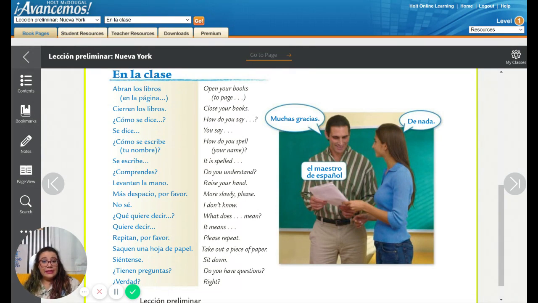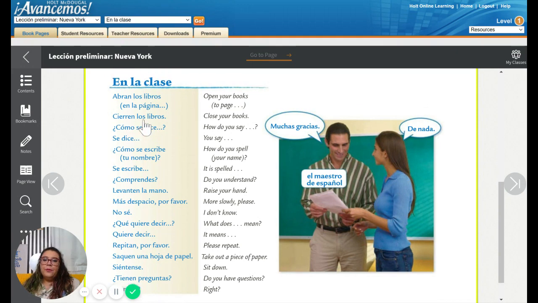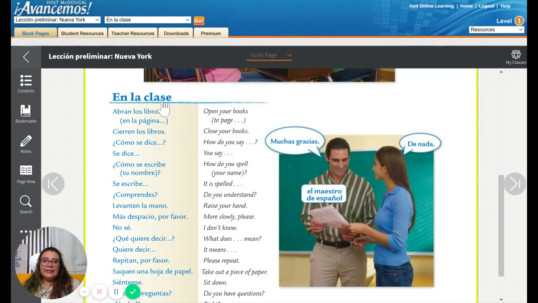He's saying muchas gracias to the girl, which is thank you very much, or many thanks, technically. And then she says de nada, which is just you're welcome, which again will be things that you probably hear on a daily basis in class, right? So I'm gonna go through the list for you guys. This little section is called en la clase, which literally means in the class, because these will be phrases or questions or directions that you hear or that you have to use and say in the classroom setting.